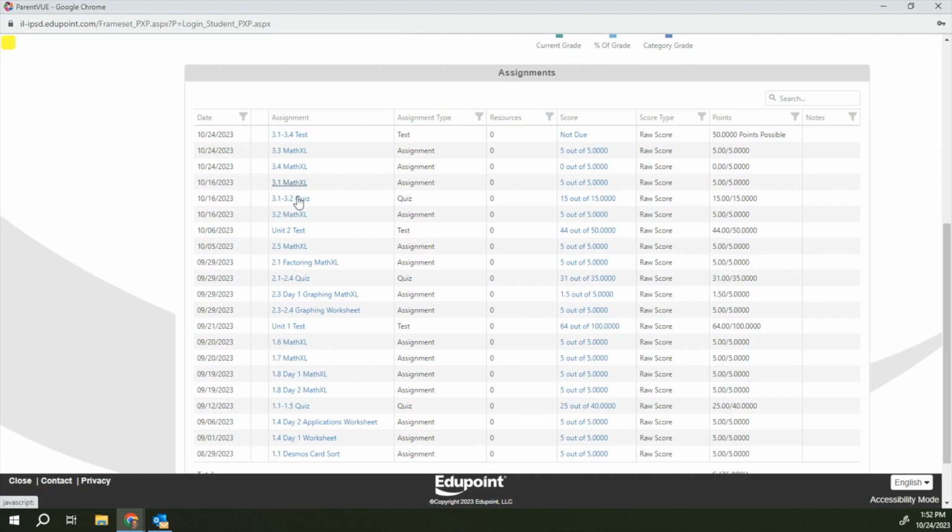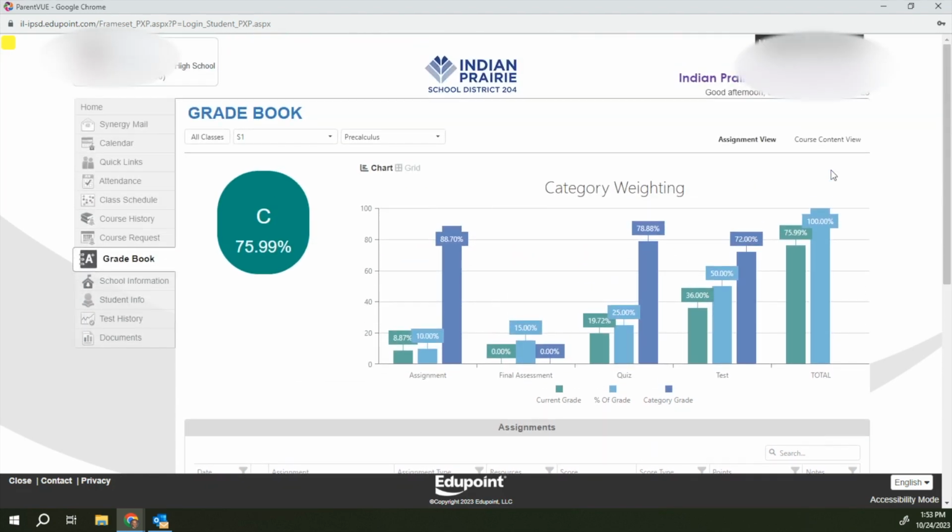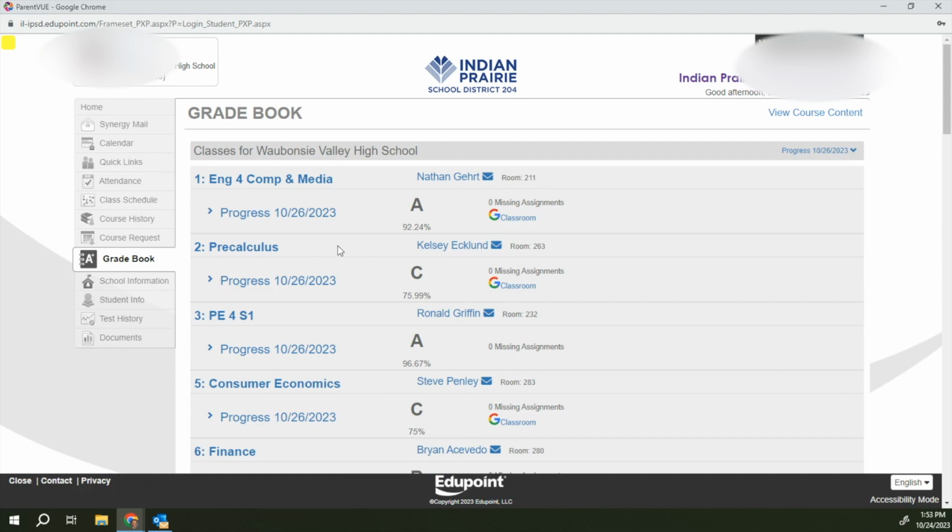You can see what the assignment name was, whether it was a test, an assignment, a quiz. You can look at how the score did. How did your student do on that? And then you can also look at any notes that the teacher has published. Once again, this gives you a great overview of how your student is doing, or you can really dive down into those details. And Gradebook, like we said, is just one of the great tools built into Student View and Parent View for you to check your students' academic progress.